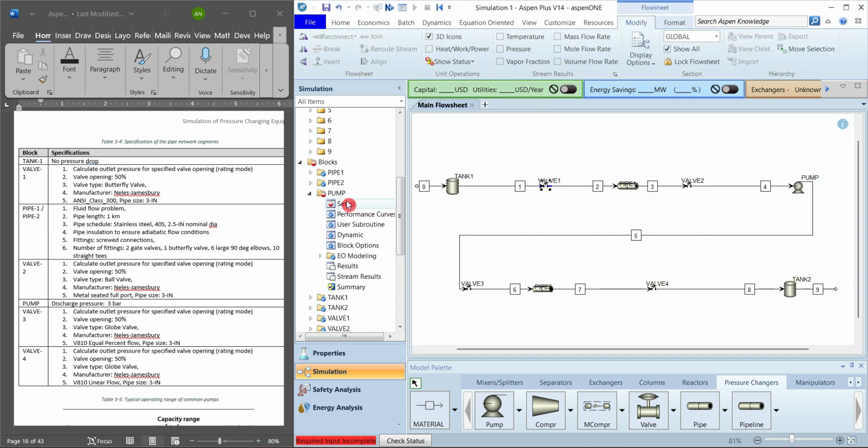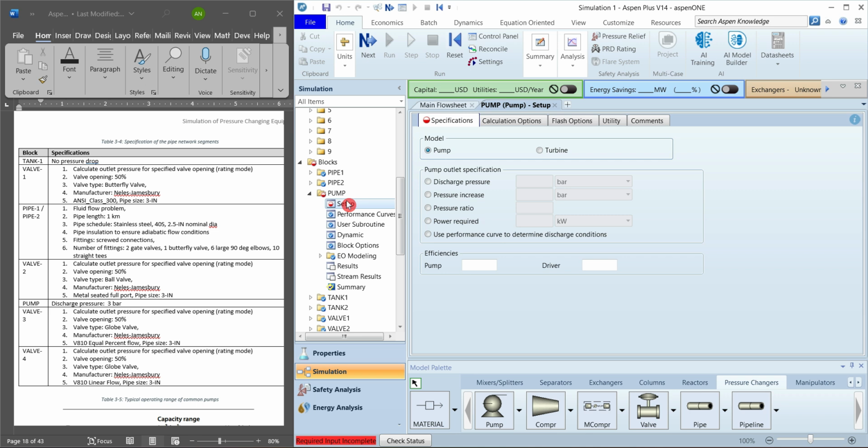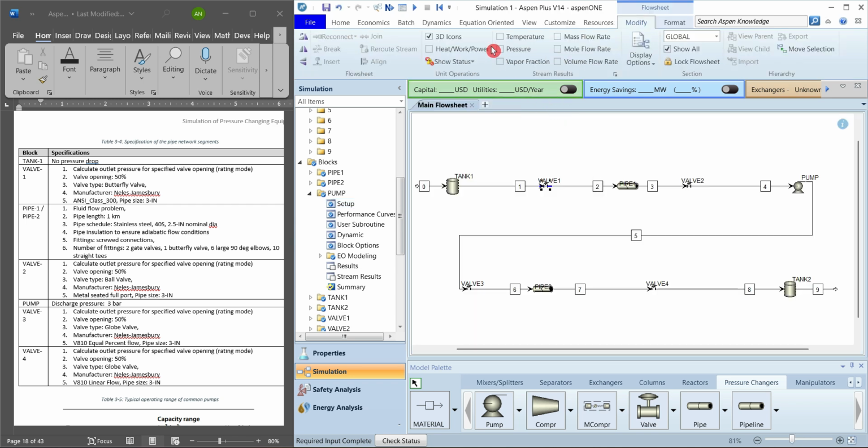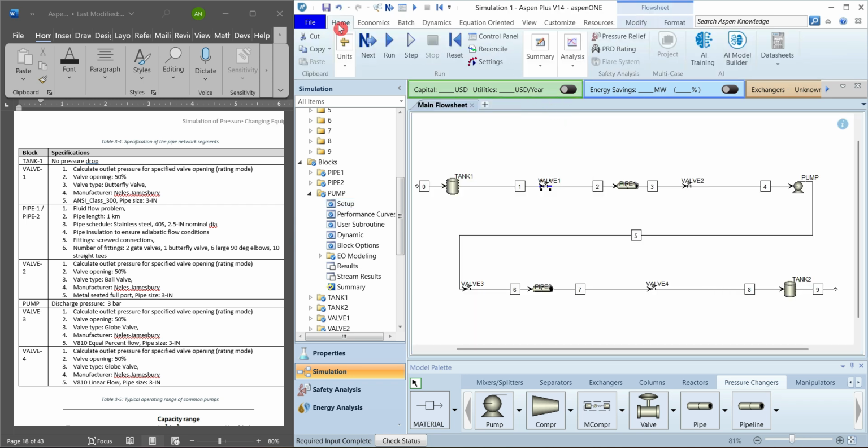Let's define the pump. For the pump, only one piece of information is given, that is the discharge pressure. So we can use the discharge pressure of 3 bar. No information is provided for the efficiency. All the required information is complete. You can check the status at the bottom. Required inputs complete.